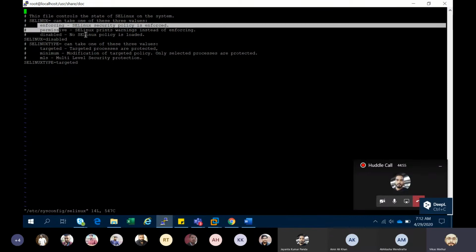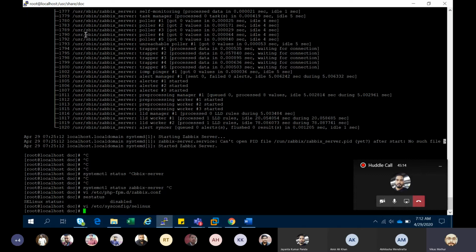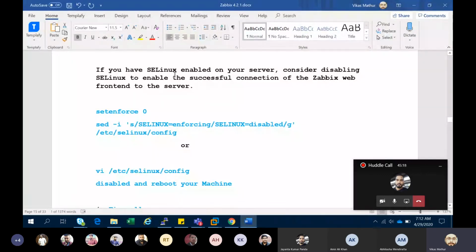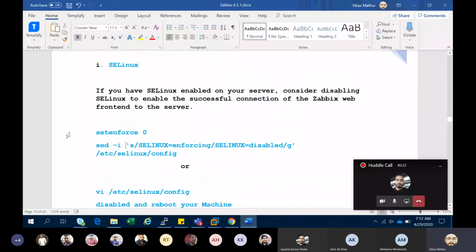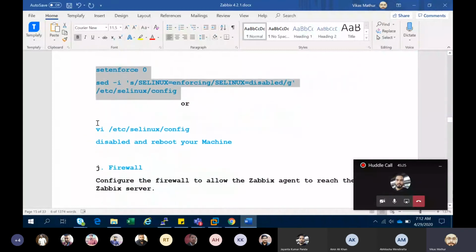What do you mean by enforcing? My security policies are enforced. So if you want to make any change, your service will not restart. Your Linux operating system will not allow your changes, whatever changes you want to make. So I preferred to disable this particular SELinux. There are two ways: you can use the command directly, or secondly you can go to this configuration file.